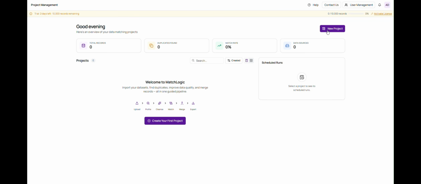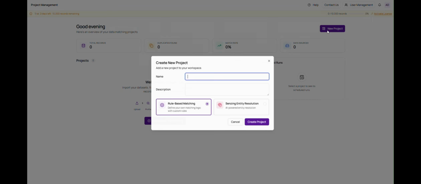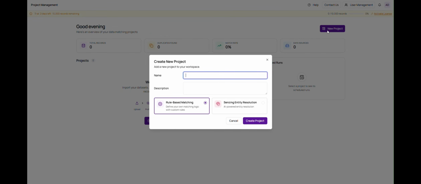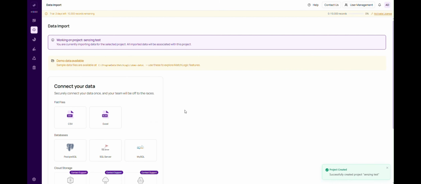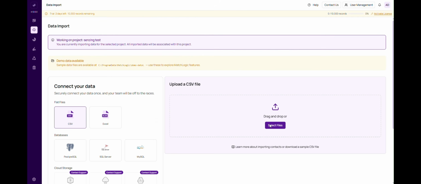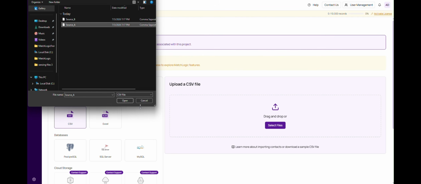Let's begin with a demo of Senzing entity resolution inside MatchLogic. MatchLogic supports two types of project creation, rule-based and Senzing entity resolution. For this demo, I'll select Senzing entity resolution and click Create Project. Once the project is created, I'll add two datasets, a source A and source B.